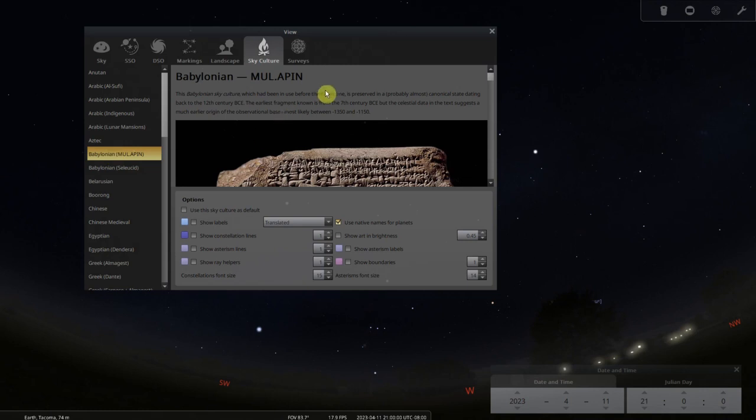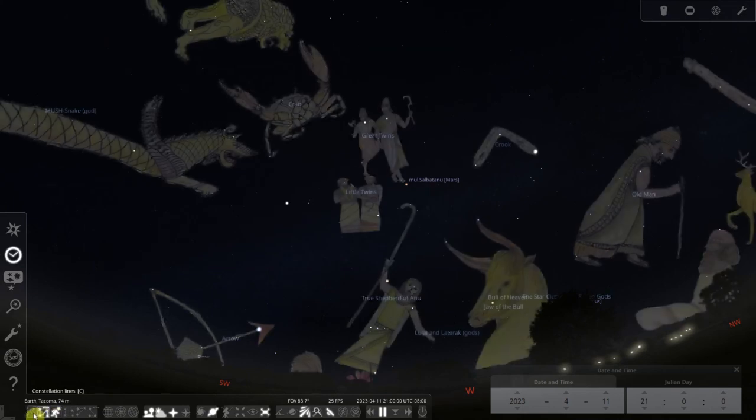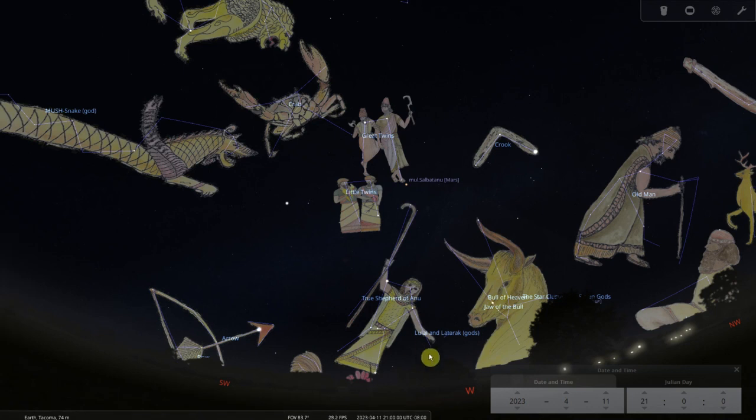And this Mulapin is one of the earliest records that we have for the constellations that were at that time kind of used as the standard, right? Okay, so we've got that set, and then we're going to come back over here and turn on the constellation lines and the names, and we see things completely different, right? What's fun is you're going to see some similarities and some differences.